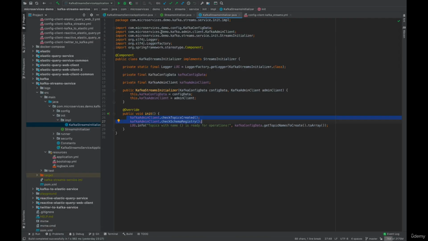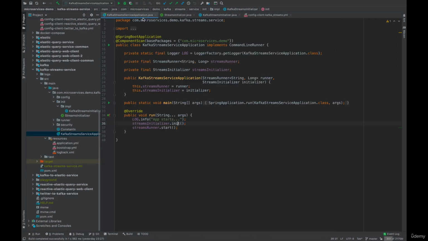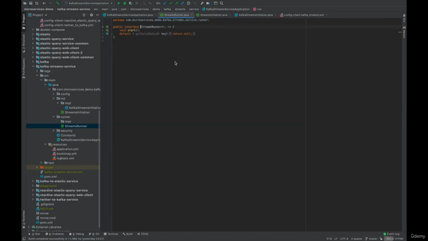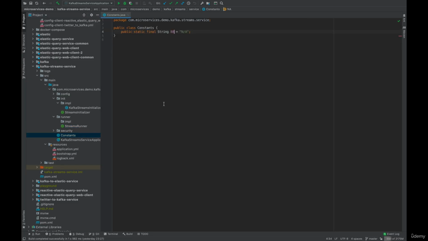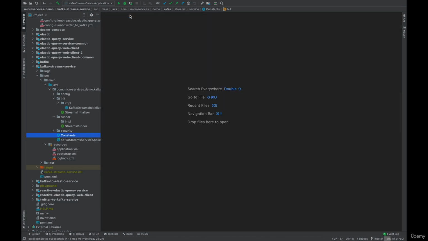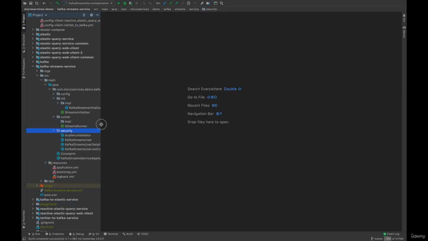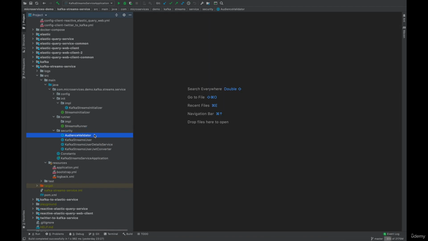For stream runner we don't have an implementation yet. We will write it together shortly, as this is the new part on this microservice. Before, let's check the other classes that are already added to this project. Here we have a constants class again. Then in security package, we have similar files as was in query service.